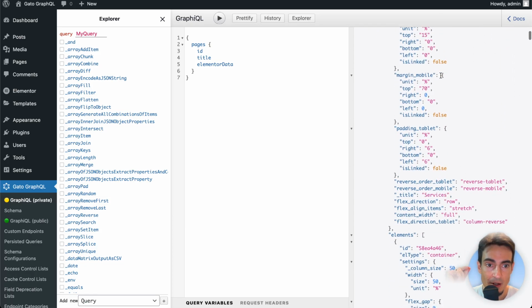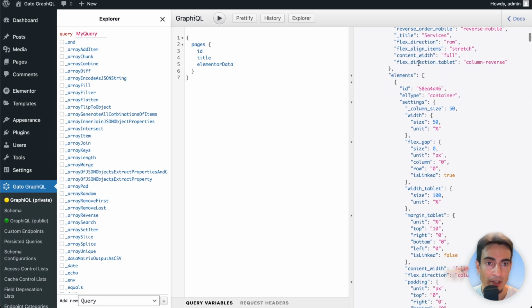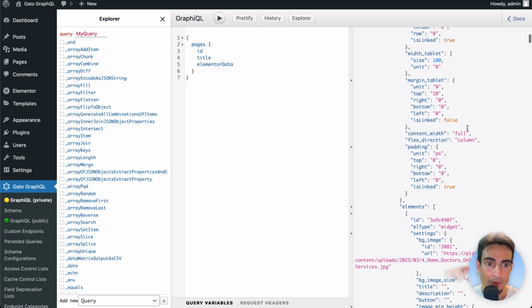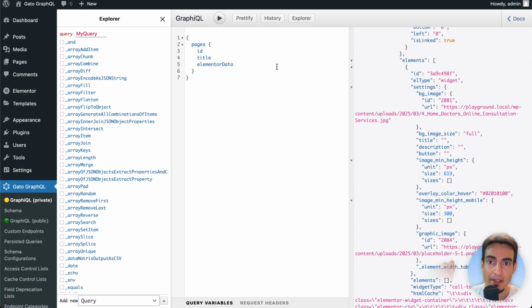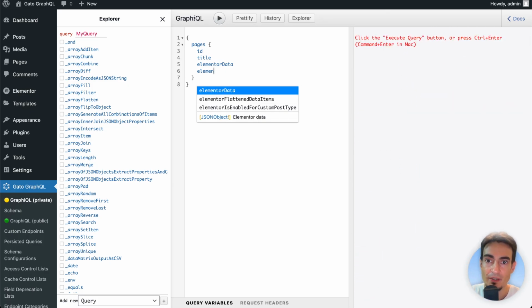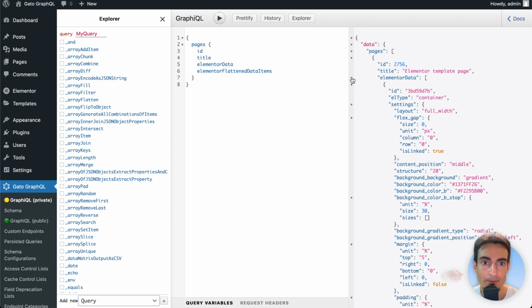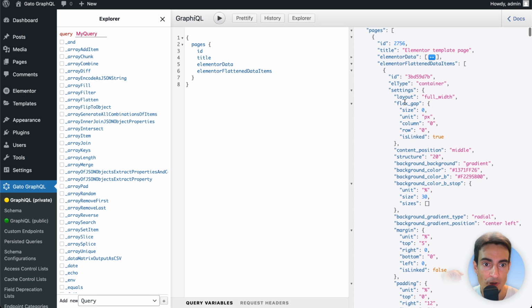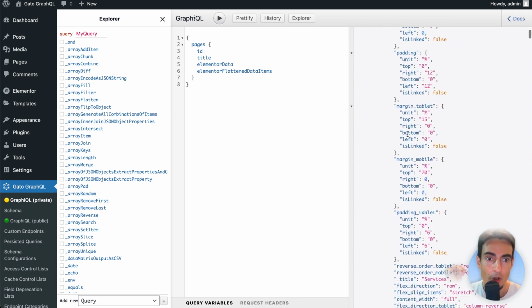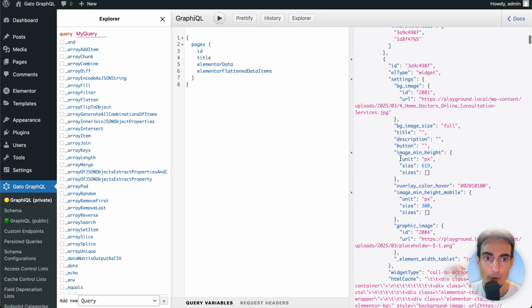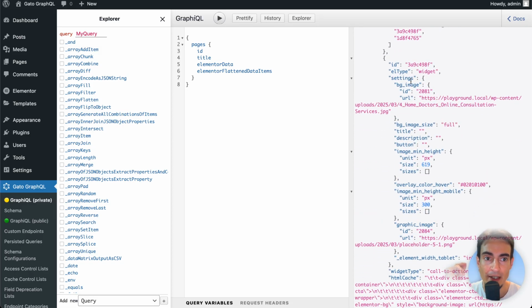So this is what we're getting. As you can see, these are all of the elements which are nested as they are stored by Elementor. There's another field that we also get, which is called Elementor flattened data items, which is the same data, but instead of being nested, all of the elements are flattened under one single level. And this is useful because now we can iterate all of the different elements and modify them. So we're going to see an example of what we can do.